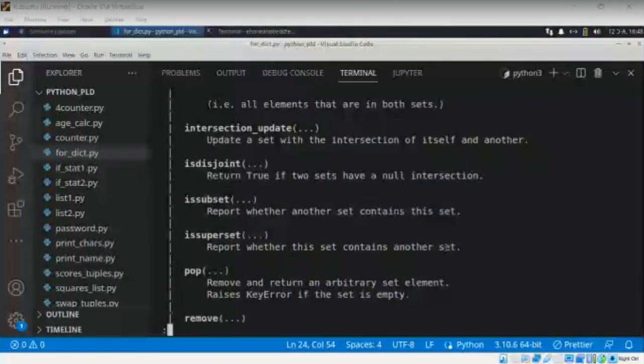Because by the time you start developing bigger projects, you may want to do something and have no idea what you can do or what is possible. And that's a problem. You spend a lot of time doing research. But if you know for now that, oh, we could actually check using this method, it says you can report whether another set contains this set.